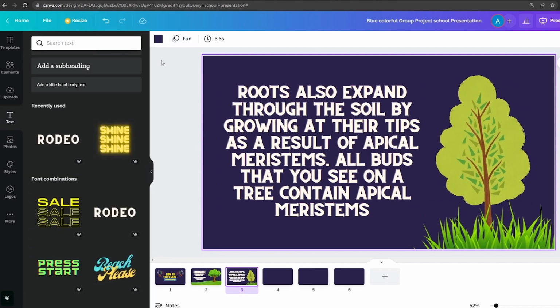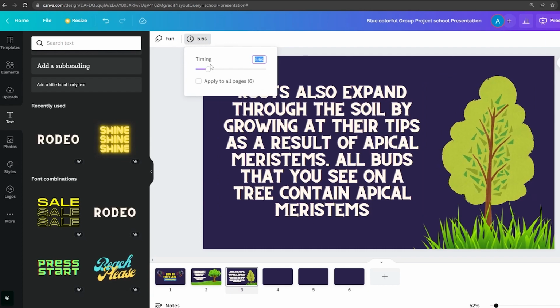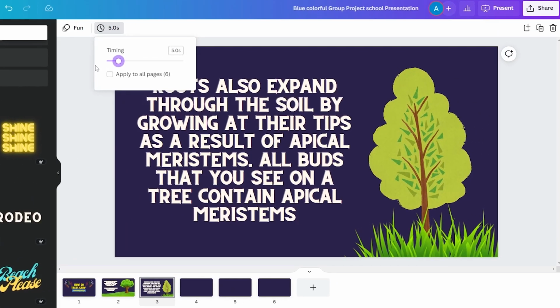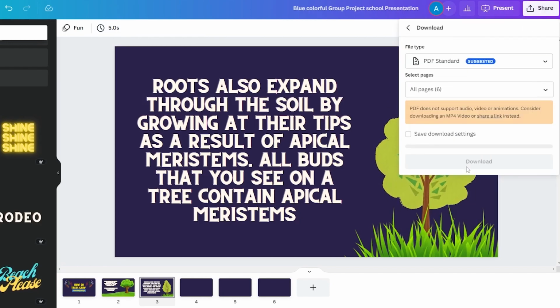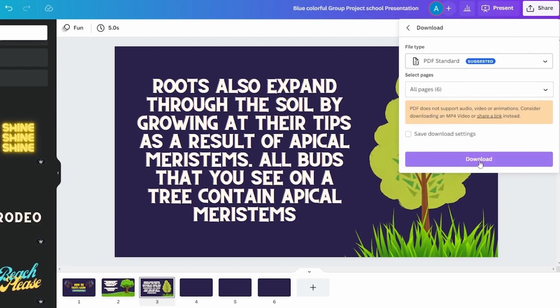So I'm gonna just simply come over here, and then I'm gonna simply click on the timing and make sure that it is not very long. So gonna choose 5 seconds, and then from the right side I'm gonna click on share, and I'm gonna click on download, and then I'm gonna simply download this in MP4 format if I want it to be animated, or simply in PDF if I want it to be a presentation static.